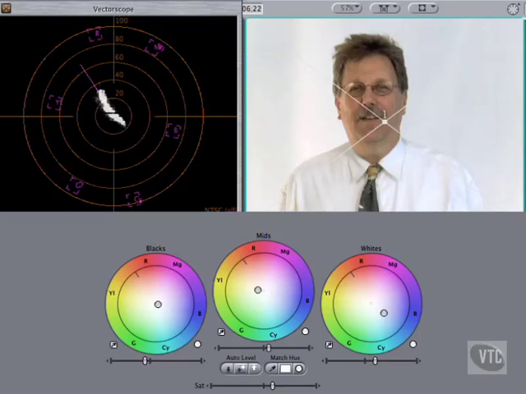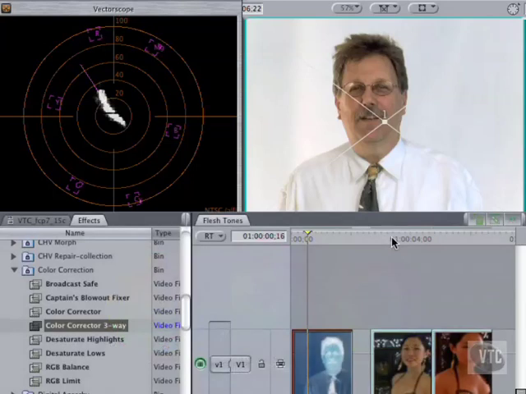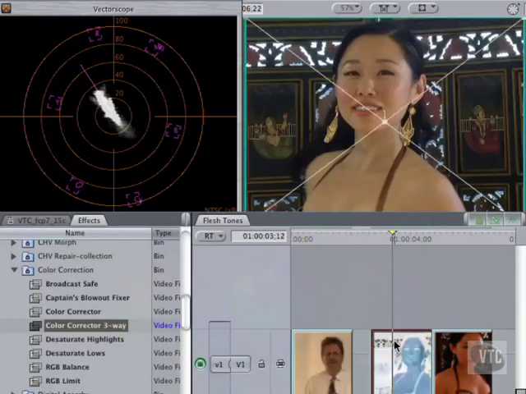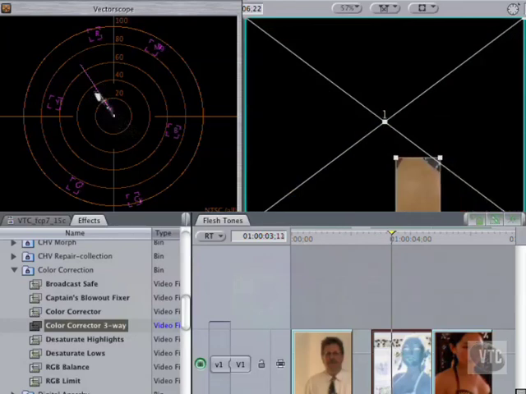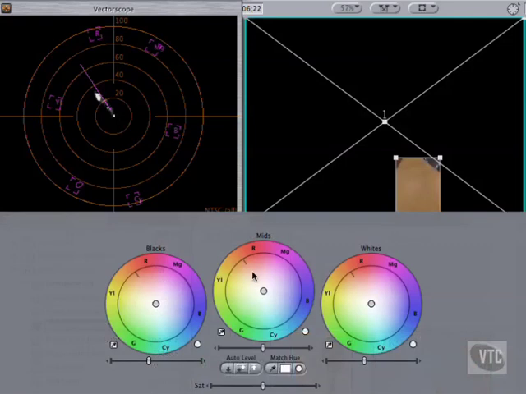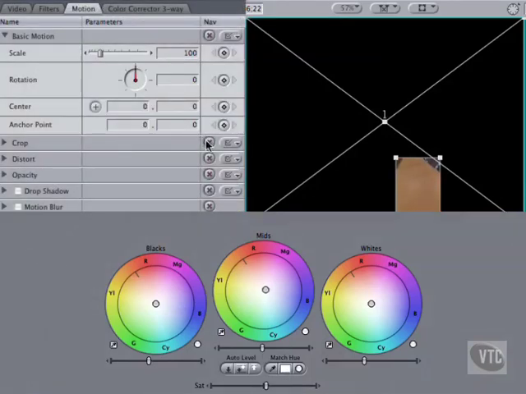The remarkable thing about the flesh tone line is that it works regardless of the ethnicity or apparent skin tone of the subject. Park the playhead over the next clip and select it. Crop down to an area of solid skin tone. And we find that the traces are clustered in the same place. Add the color corrector three-way and adjust the mids using the flesh tone line as a reference. Increase the saturation slightly, then go to the Motion tab and remove the crop.